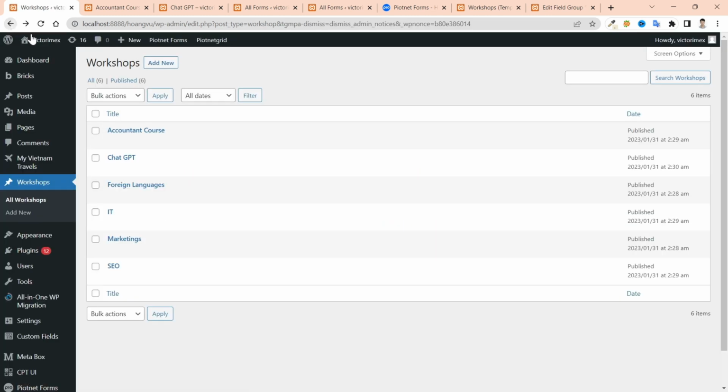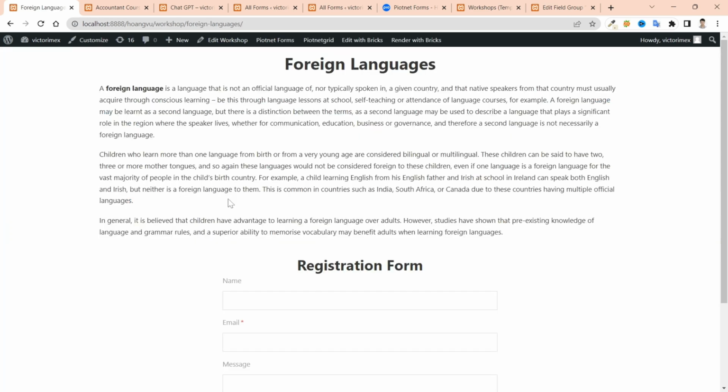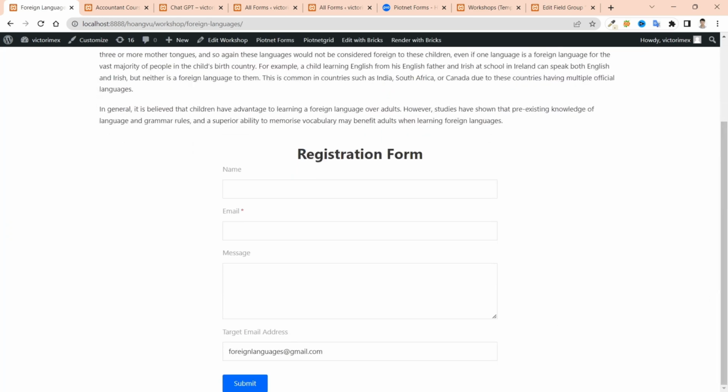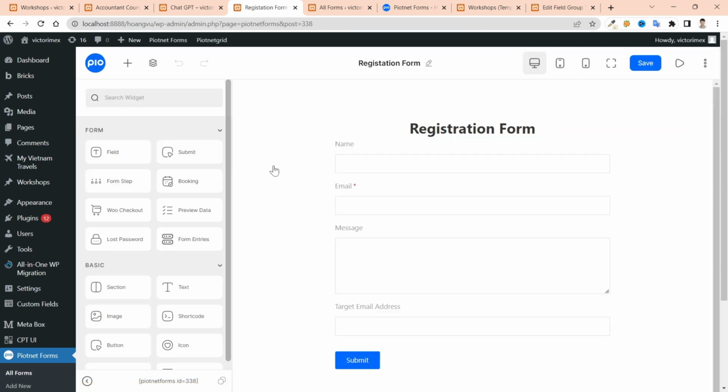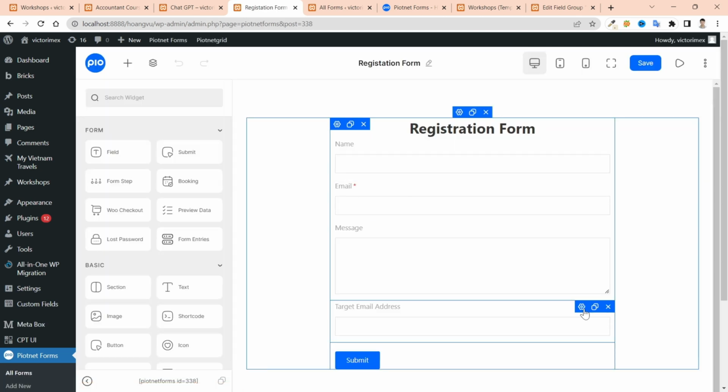Let's check another one. In the final step, I'll revise the target email in the form to be a hidden field, then it cannot show on the front end.